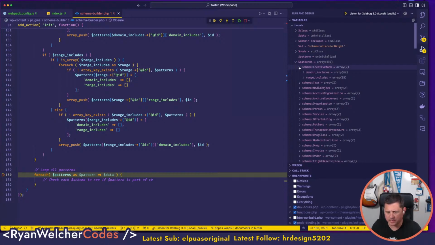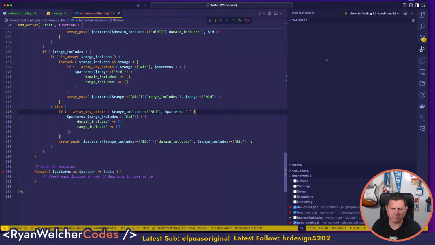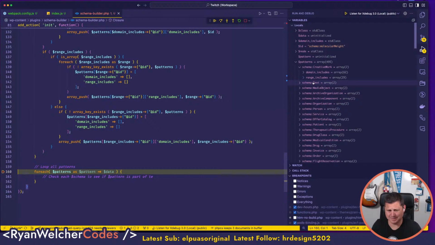Okay, so we got patterns. We got domain includes. There's all this stuff in it. Then we got range includes. So I think what we need to do is not take ID. I think we need to put range ID in there. And then we're going to have to check this information.